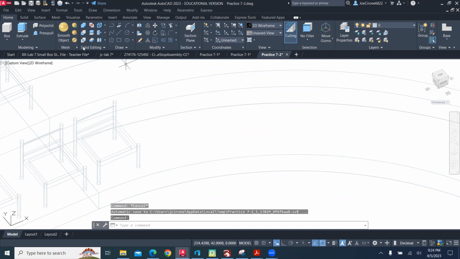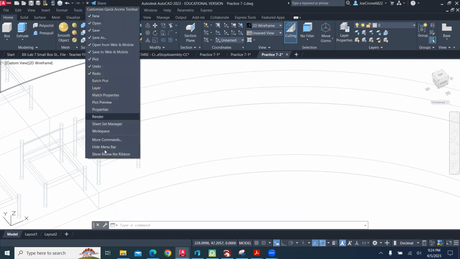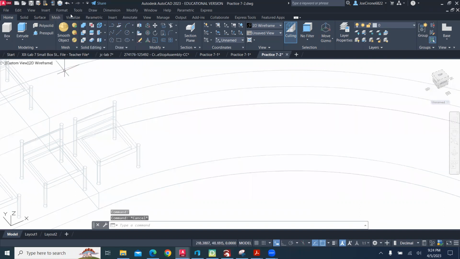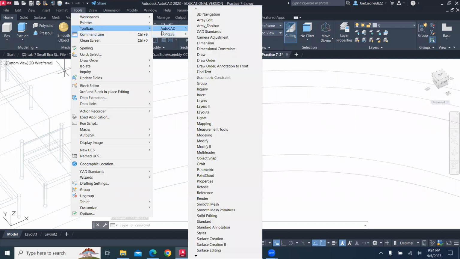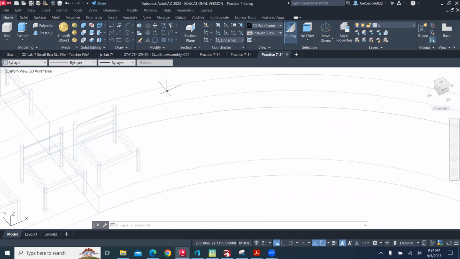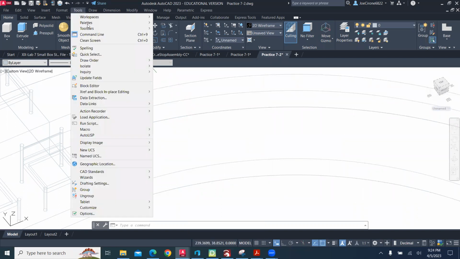See what that does. What I like to do is I like to show the menu bar. And I do have it on. I like to put toolbars on, and I like to put properties and layers on. It's just faster to find them.